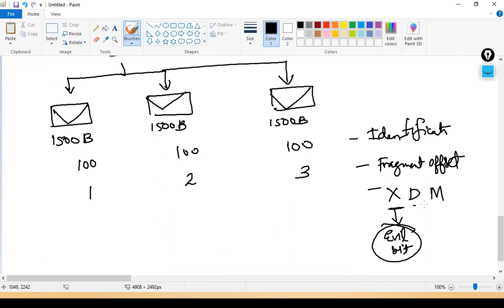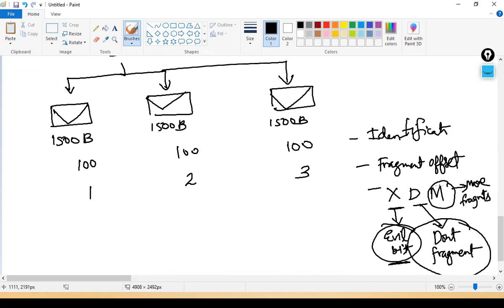D is called the don't fragment bit, and M is called the more fragments bit. So first is the evil bit, whose value remains constant, then you have the don't fragment bit and the more fragments bit. The first value remains a constant X. Then D: since it can be fragmented, it will be 0.